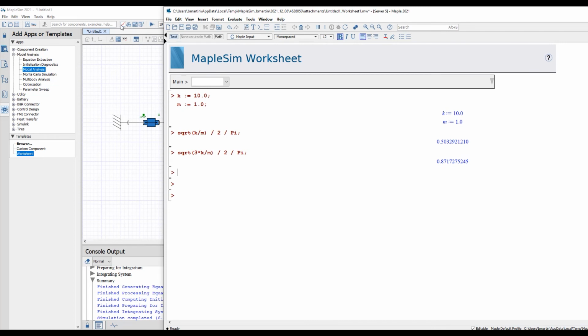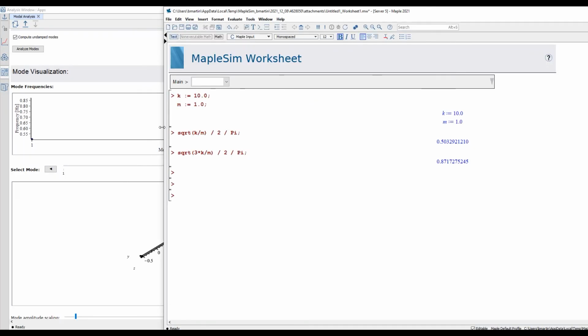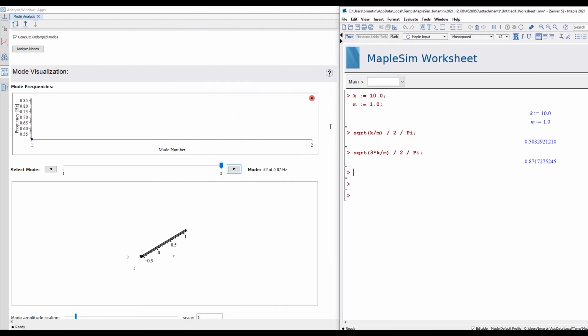And so we can see that MapleSim was very easily able to get the natural frequencies for us. So let me just bring it here. Right, so the first mode being 0.5 and the second one 0.87. So this is how you can build a model and, without much effort, get MapleSim to grab the natural frequencies of the system for you.